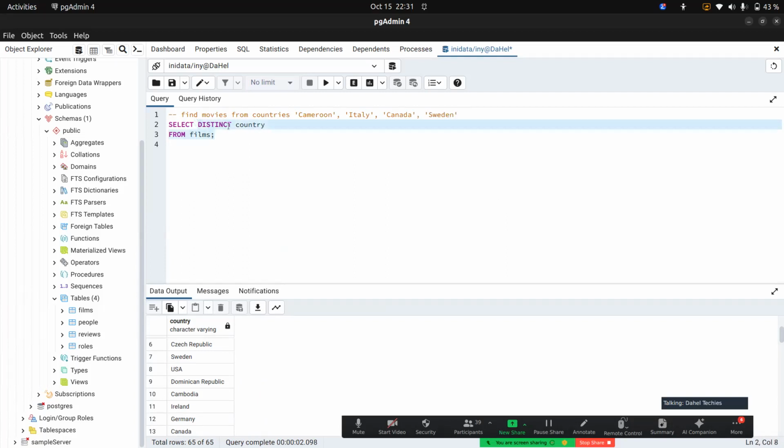So we want to find all the movies from these countries. So SELECT title. I also use country to confirm. And we filter to include just these countries, where country IN, open the brackets and pass in all the countries you want to filter by. Then we're good to go.